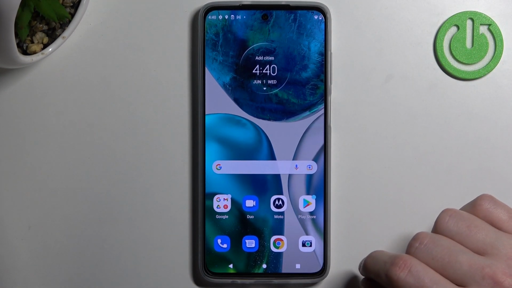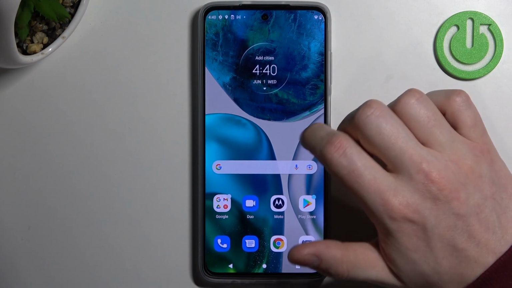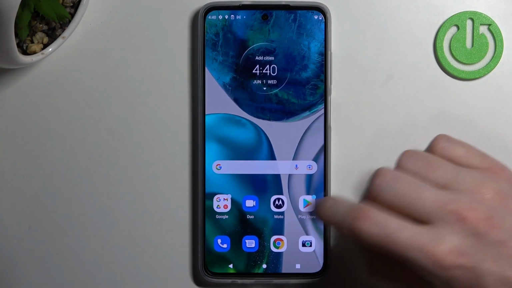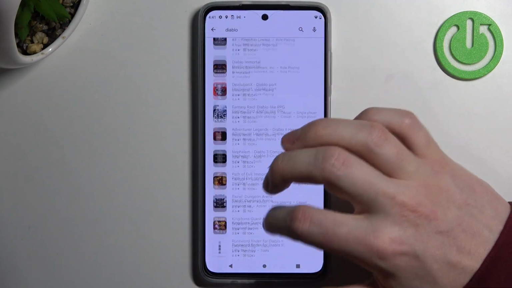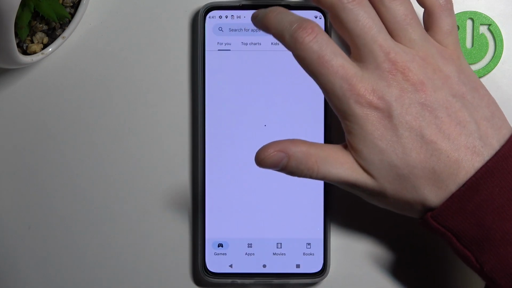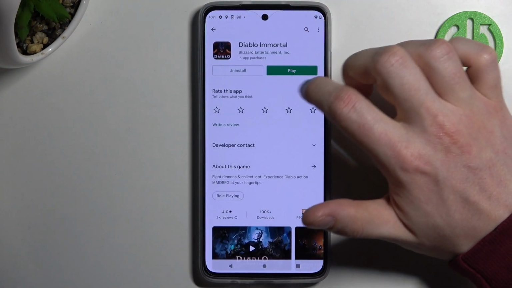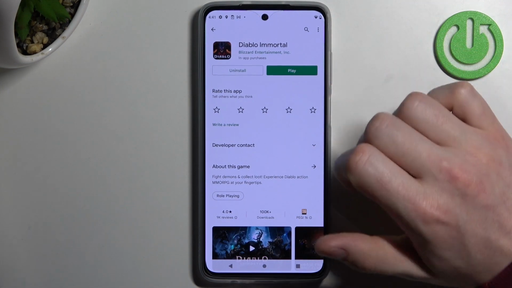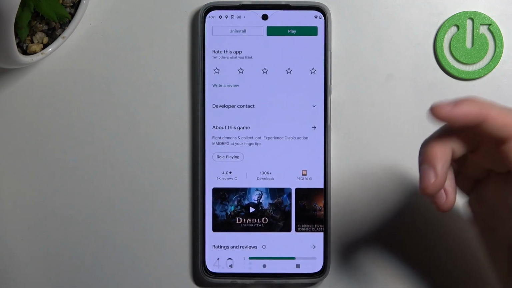you can fix that. So the first one is to check for updates for this app, and the fastest way is to go to the Google Play Store, and here's Diablo Immortal. Simply you need to find it, and when you find it, and there's only Play right here, that means your game is updated and you'll need to look for another fix.